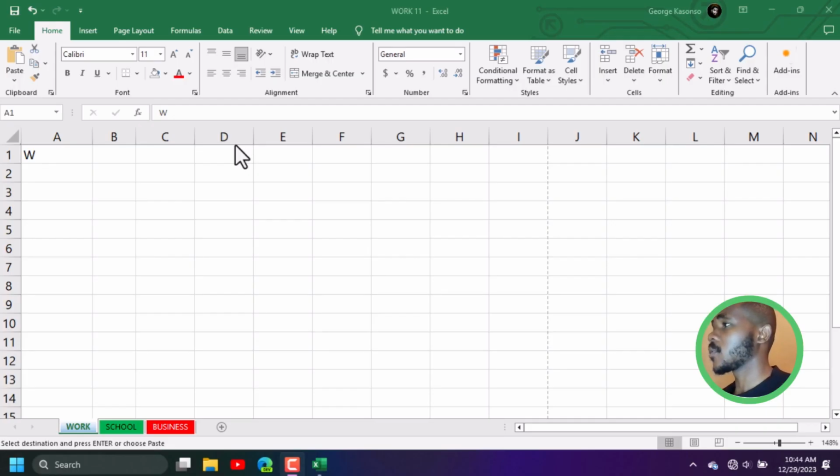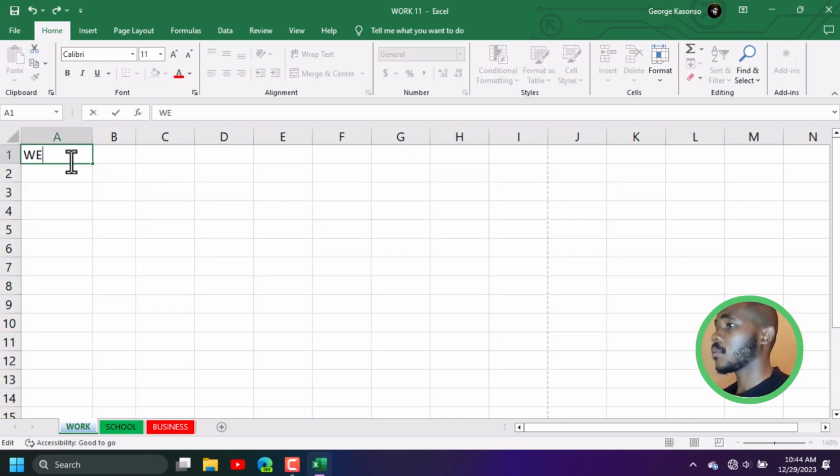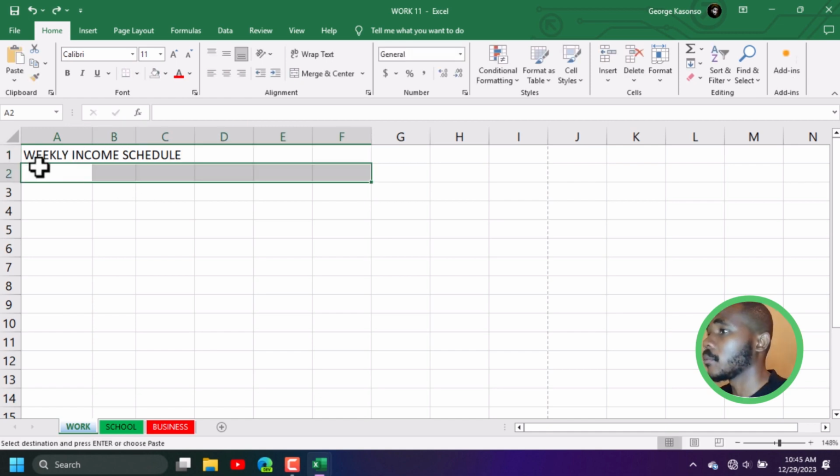Now, with this information that we have right now, let's work with something realistic. Let's create a weekly income schedule. This is going to be the heading for our document, weekly income schedule, something like this. Then in here we're going to have this data.